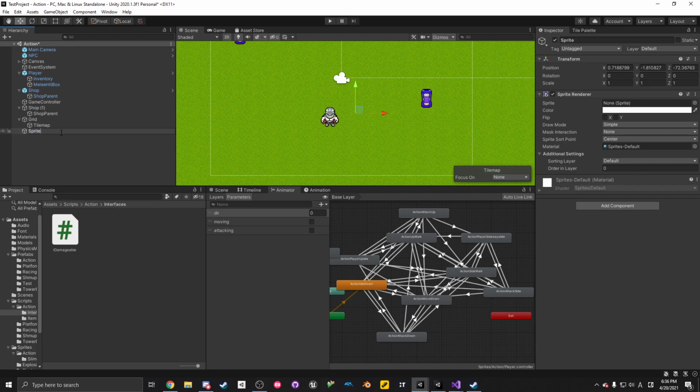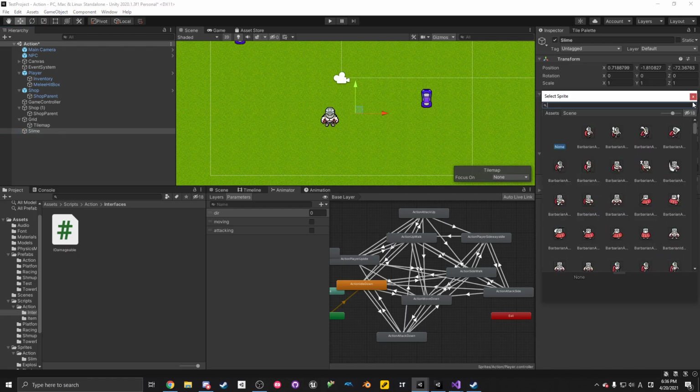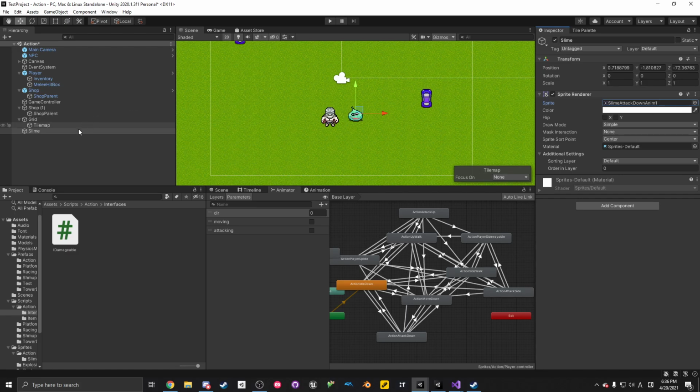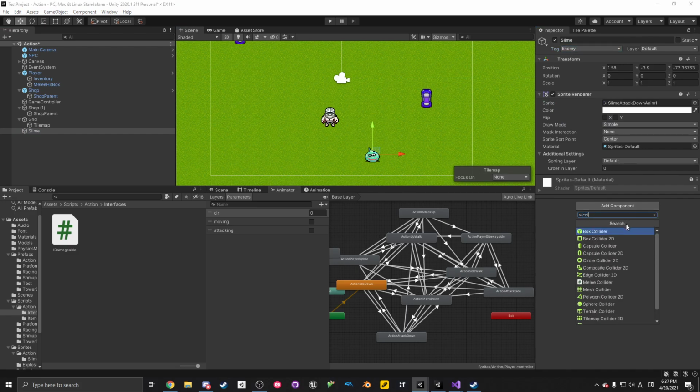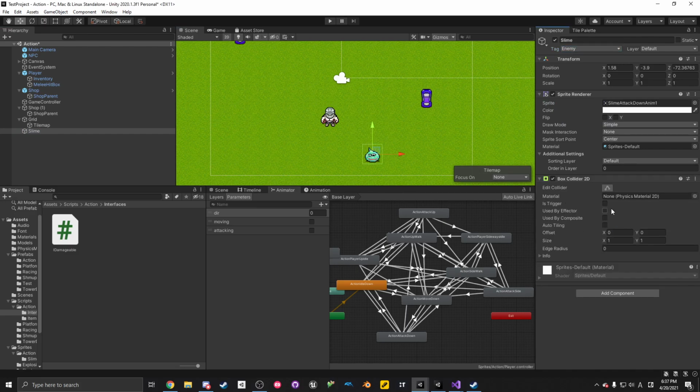I meant to write slime, but I was thinking sprite. So we have our slime buddy. I'm going to just give it the enemy tag right now. I'm going to add a collider to it so we can actually test our melee weapon stuff. I'll make it a little smaller. I think when it looks up, it's probably going to be the right size, but it's fine.